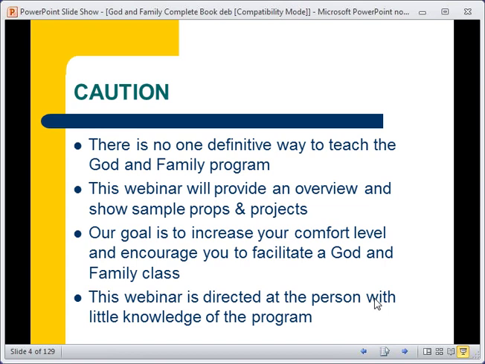As we begin, a word of caution. There is no one definitive way to teach the God and Family program. I myself taught it like an 8-week course. I've done it as a retreat at a camp setting. I've worked on an independent basis with a student preparing for baptism.